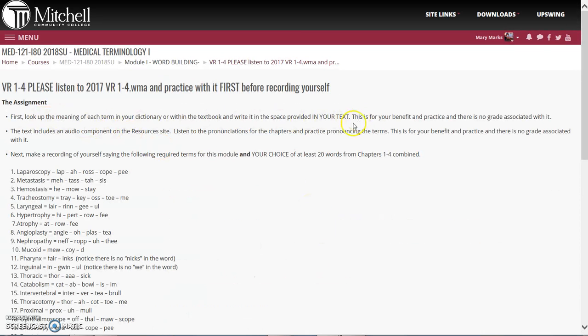First, look up the meaning. You don't have to write it, you don't have to say it, but it's to help you understand what these words are. It is for your benefit and practice, and there's no grade. The text itself includes an audio component on the resources site. You can say the words with that as well. Again, for your benefit and no grade associated.